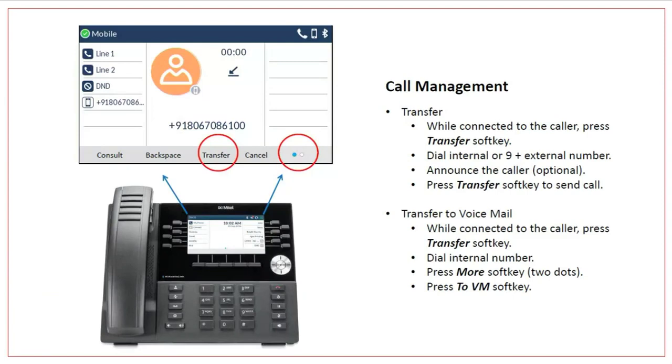Now, when I'm actively on a phone call, I have options on my soft keys, which include transferring. So if I need to send that call to someone else internally or externally, I simply press the transfer soft key while I'm talking to the caller. Then I dial the internal or 9 and external number, and then I can announce the call to the recipient. When I'm ready to officially send the call to them, I can hit the transfer soft key again, and that makes the transfer complete.